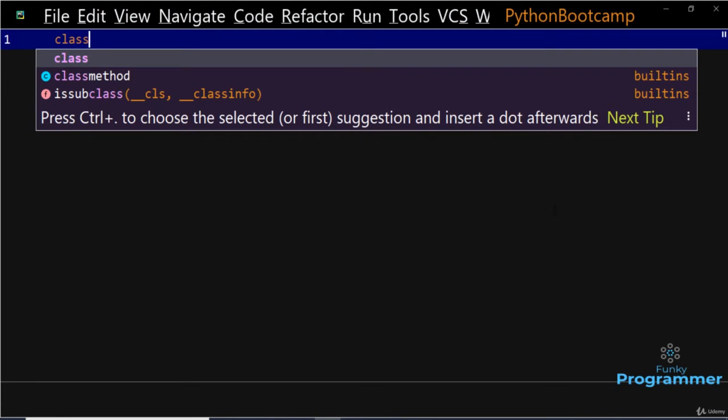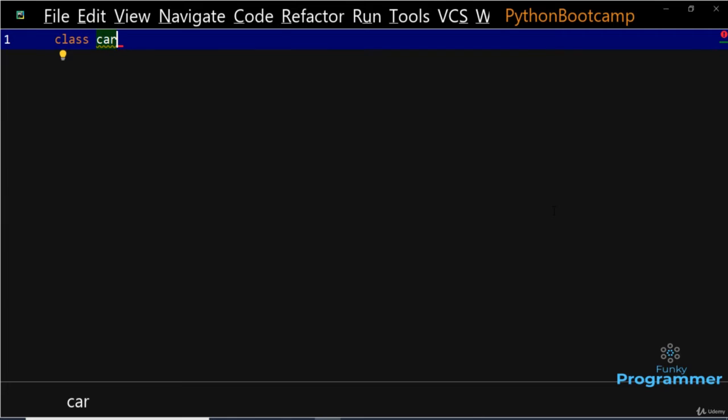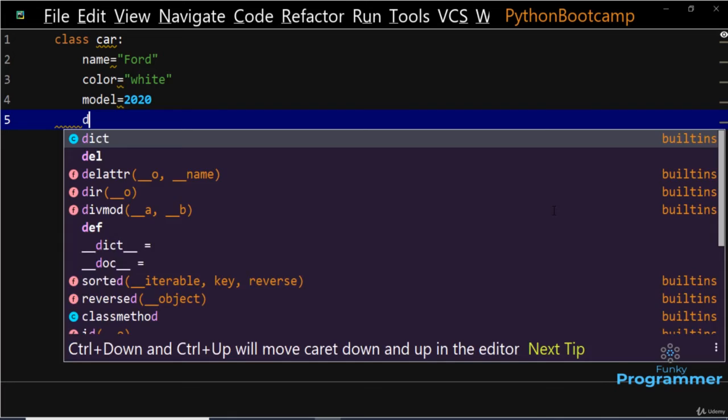Here I have the class named Car. Then I provide the car name, which is Ford. The color of the car is white, and the model I write as 2020. Hope you understand now.